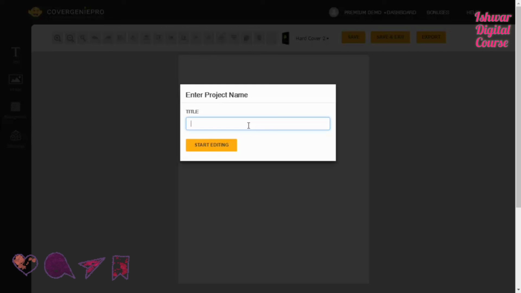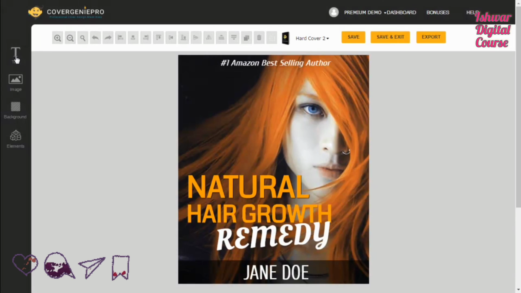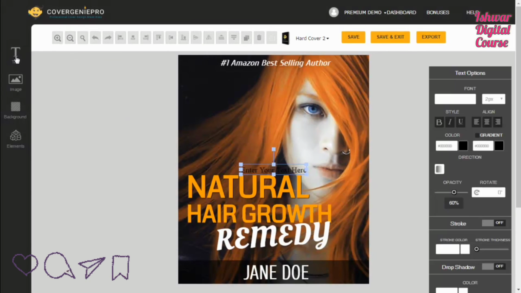On this page, enter your project title and you can start editing your cover. First, click on the text button on the left-hand side to edit and insert the text of your choice. You can type in or omit the original text from the template.